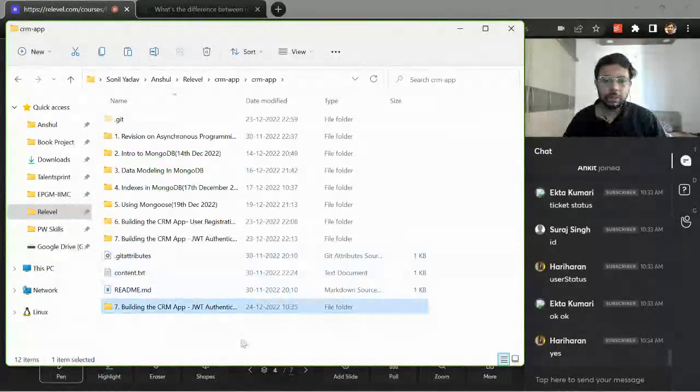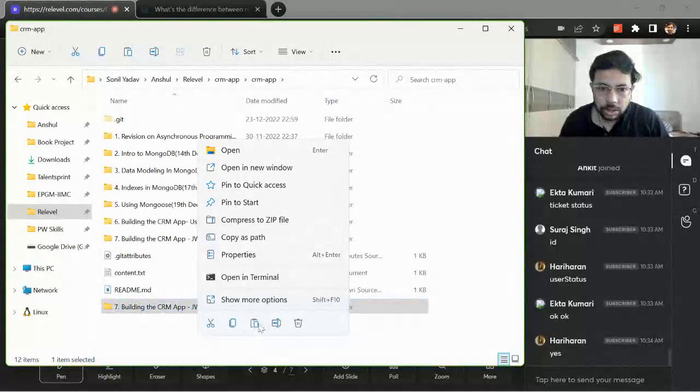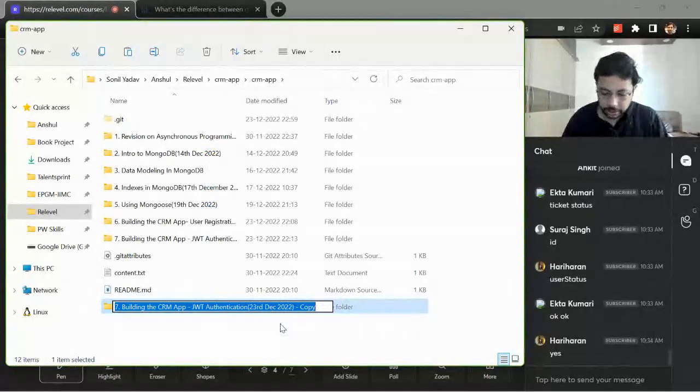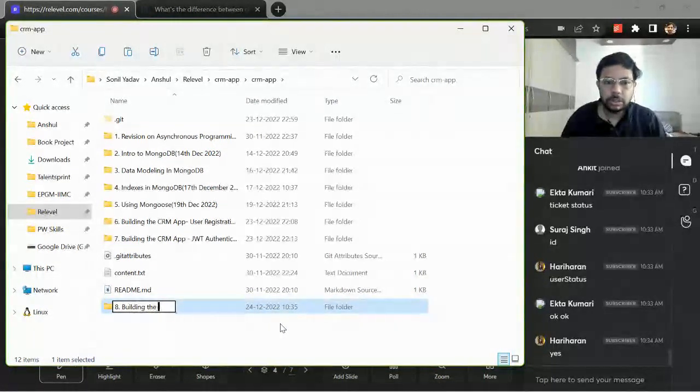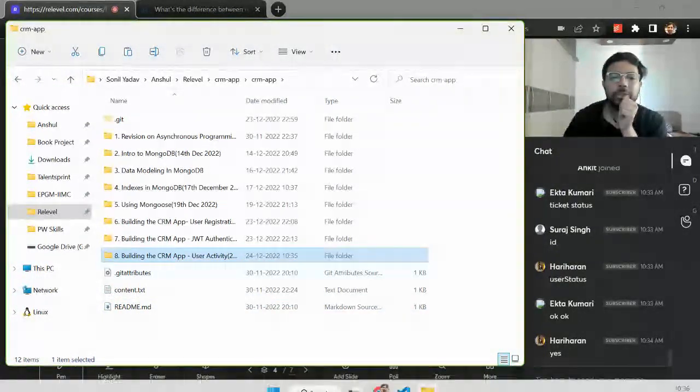And this folder I'm going to call, let me rename this, 8 dot building the CRM app user activity, and the date is 24th of December 2022. Enter. Okay, so this is good. Now let me open the folder.